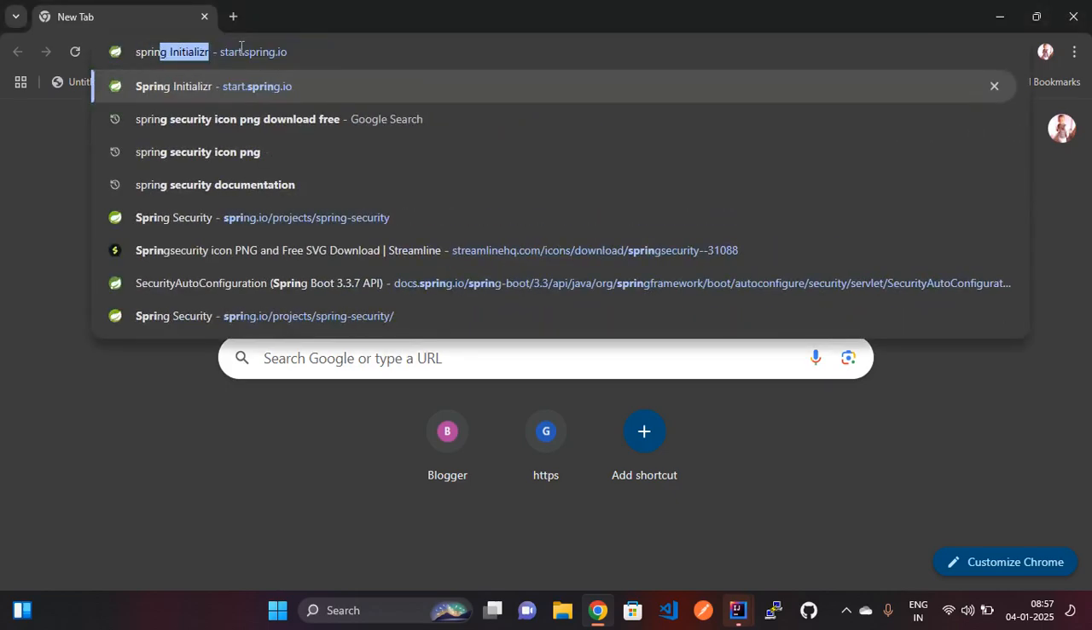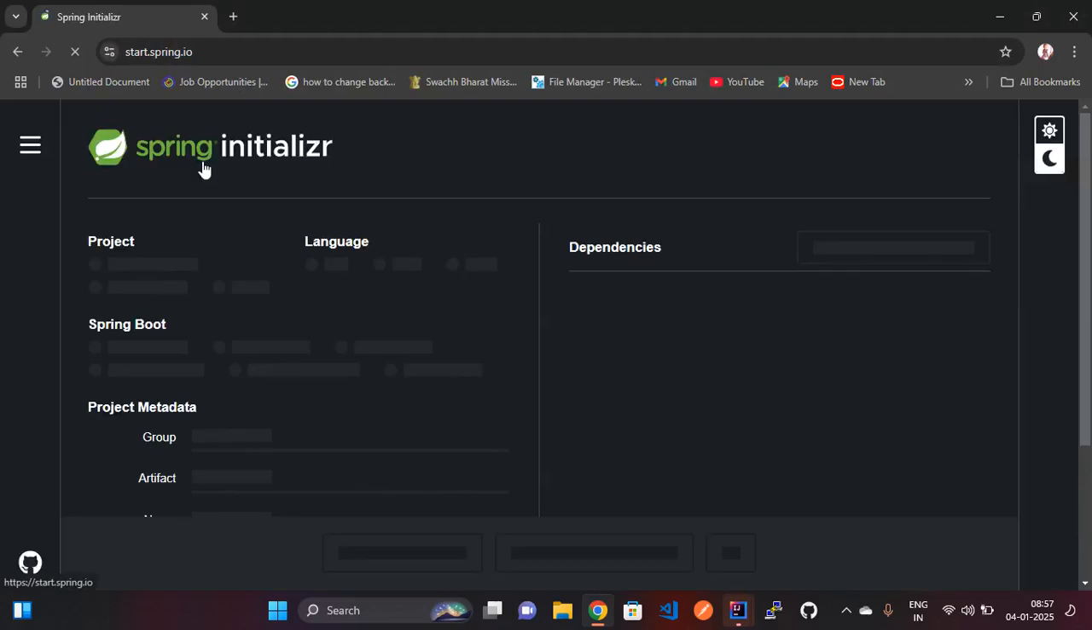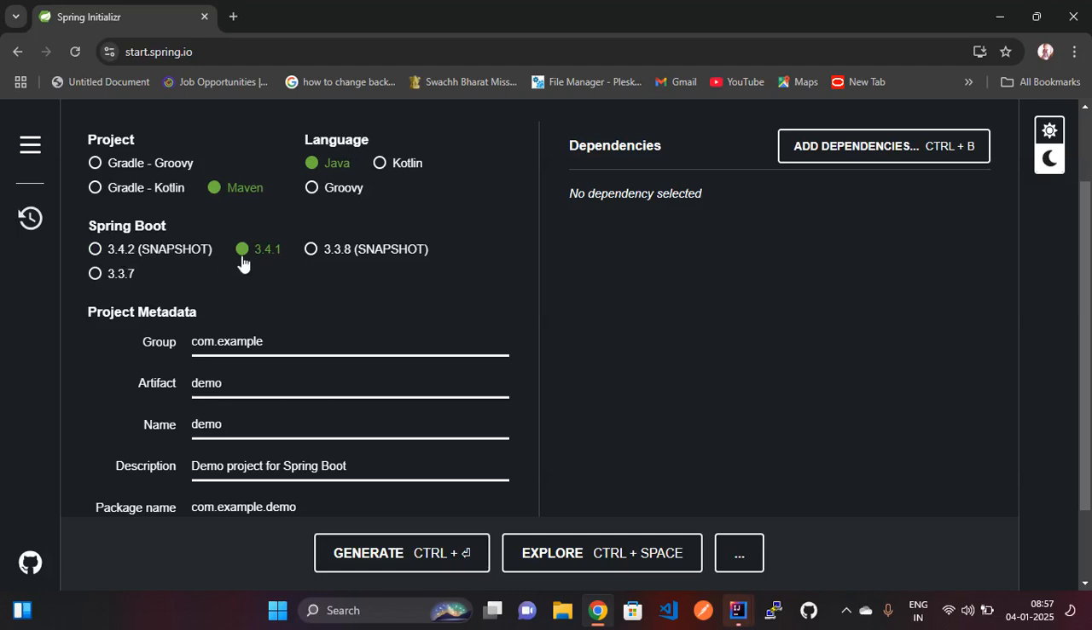For implementing in-memory authentication we need to create a project. So I'm going to Spring Initializr to create it. Here I'm selecting Spring Boot version 3.4.1 and defining the group ID as in.memory.security. I'm going to remove demo from the artifact name and define SB in memory. SB means Spring Boot in memory.